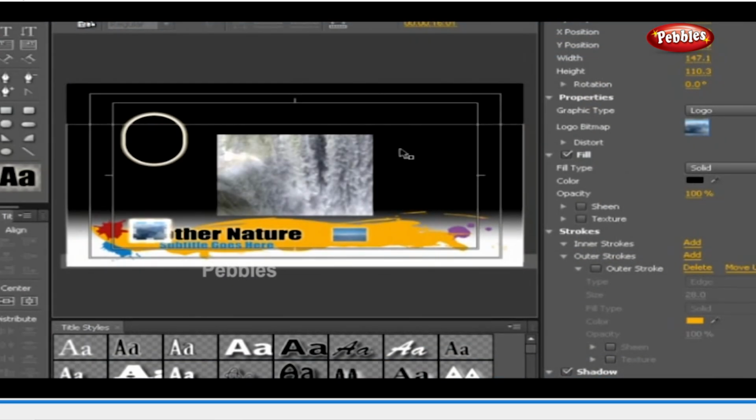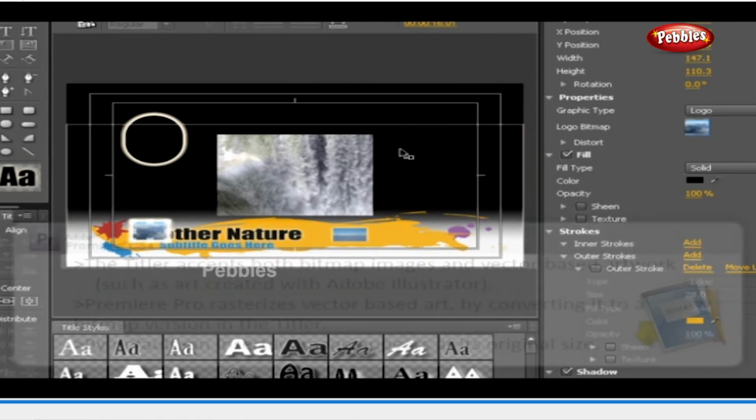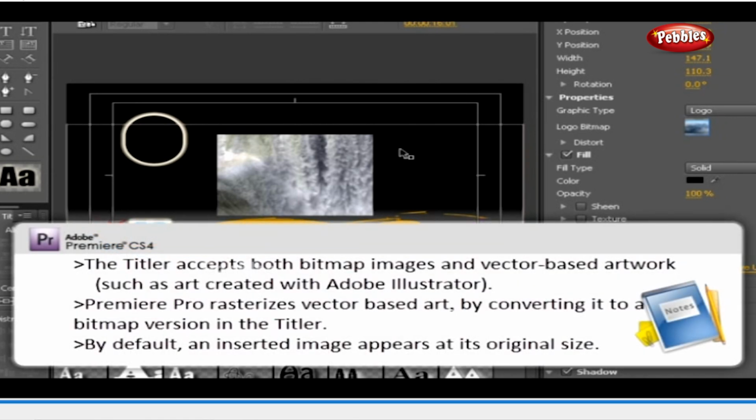The titler accepts both bitmap images and vector-based artwork, such as art created with Adobe Illustrator. However, Premiere Pro rasterizes vector-based art by converting it to a bitmap version in the titler. By default, an inserted image appears at its original size.